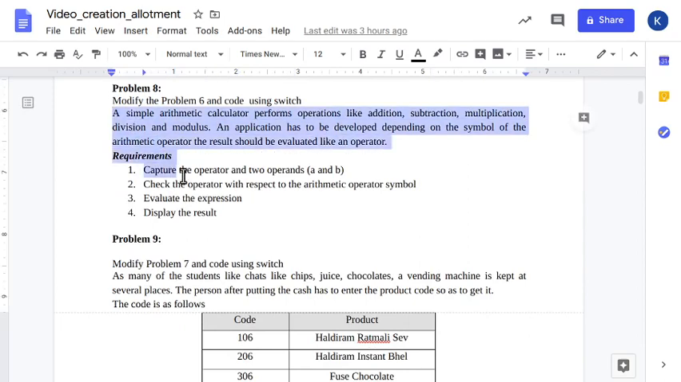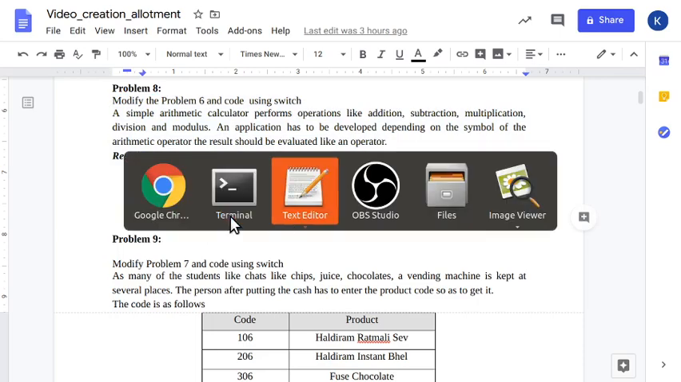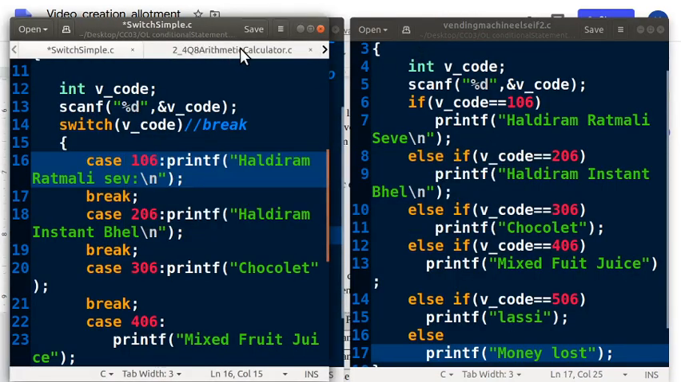It is an arithmetic calculator. The user will give one operator and two operands, and if the operator matches addition, the addition will be performed. If the operator given is multiplication, multiplication will be performed. To understand it clearly, let us run it once. Let us run the output, how the output looks.